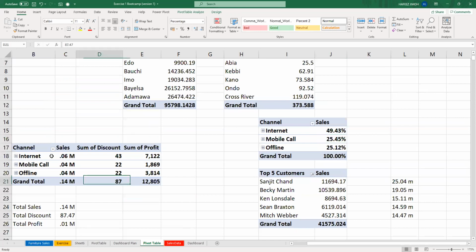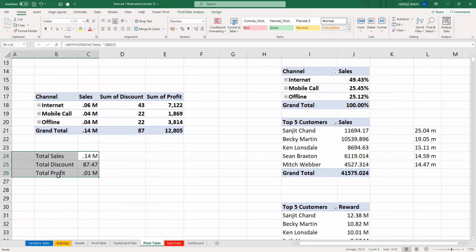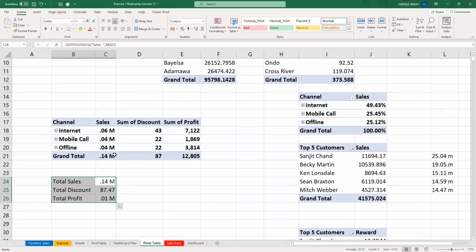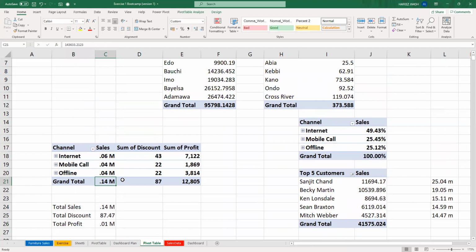Remember the reason I use channel? It's not compulsory to use channel. Remember, irrespective of the category you use, your grand total is going to be the same. And that is what I'm making use of over here. I am making use of my grand total. So whether you use region or states, it doesn't matter. I was only looking for a pivot table that I can pick the information from. You understand?